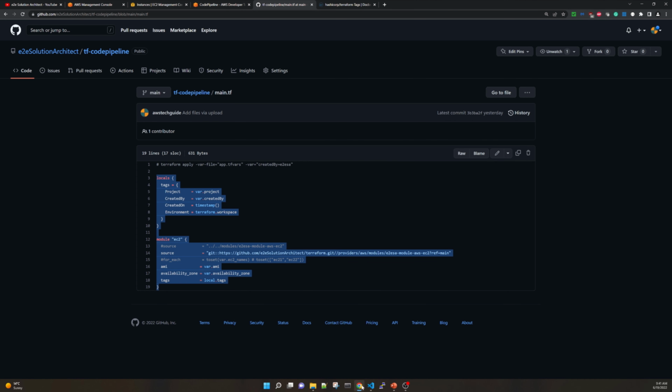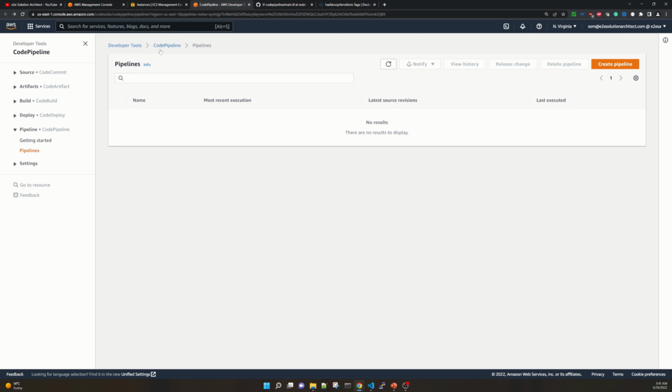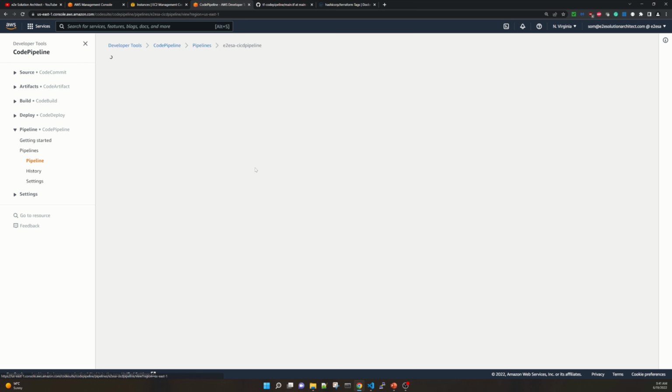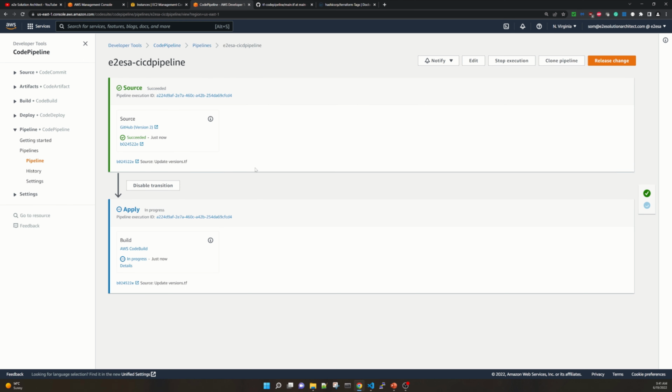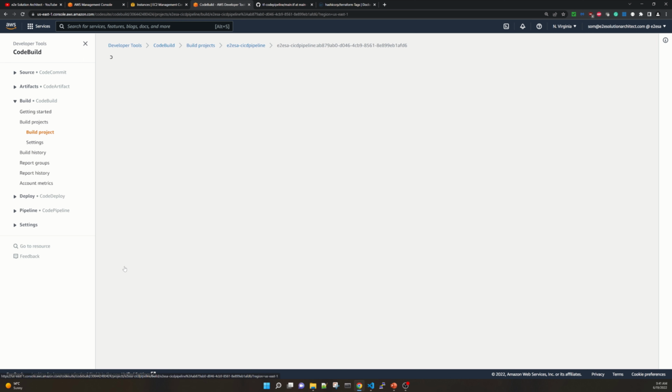Now let me take you to the AWS console. Here is our pipeline. Let me refresh that, and you see that the pipeline has been created and it's showing the most recent execution in progress. So click over the pipeline. The source successfully executed. We had 2 stages, one was source, another was apply. So it is now executing the apply part. It will take a few minutes. You can click the details over here if you want to see the progress.